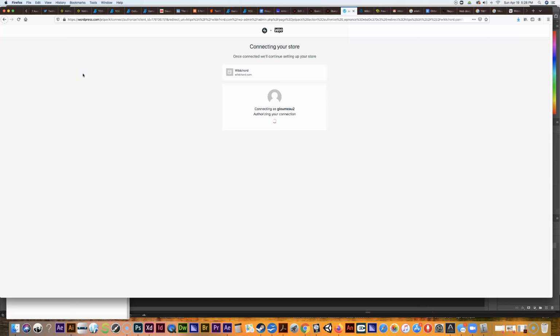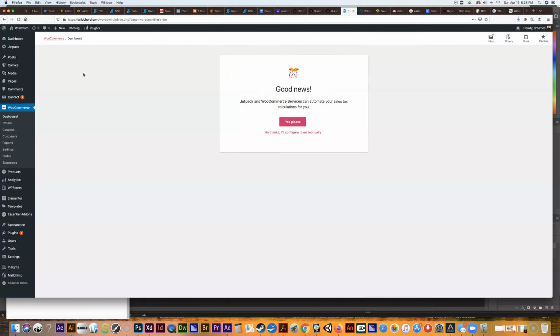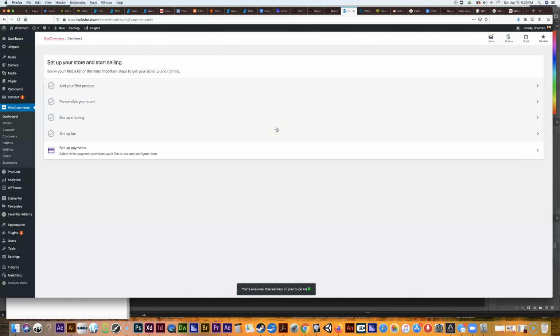So the deal is, of course, WordPress owns WordPress.com. They own Jetpack and they own WooCommerce. So they basically own everything. And what they're trying to do with Jetpack is it connects you up to WordPress.com and allows you to use their services, which speeds things up and provides all kinds of different goodies for you. Okay, Jetpack and WooCommerce can automate your sales tax. Yes, please, definitely do that. Okay, so it looks like we went through all of these.